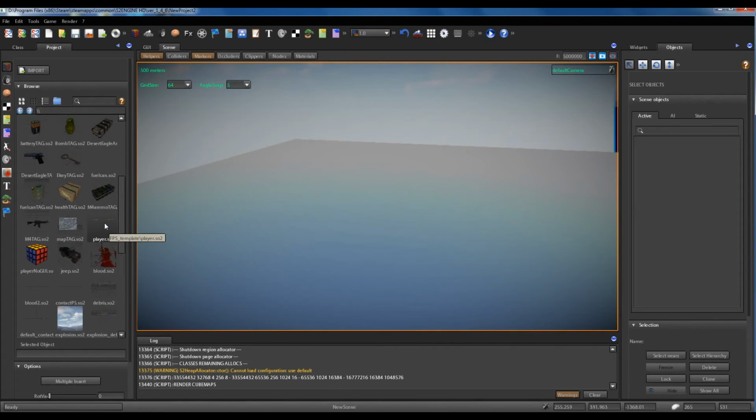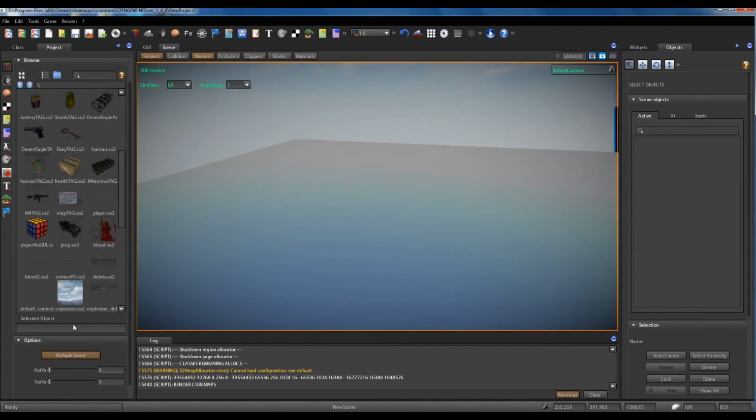Note that the player character prefab contains a lot of information because it contains not only the player character model with animations and game machine logic, but also all the user interface. So the engine takes a bit of time to load it. It is not good to drag and drop the player character directly into the scene, but it is more useful to use multiple insert, select the player character and then click inside the scene.